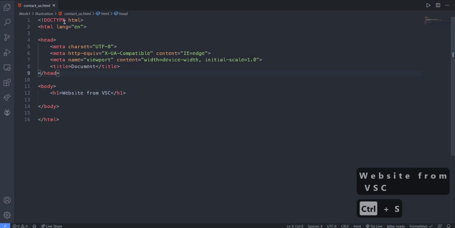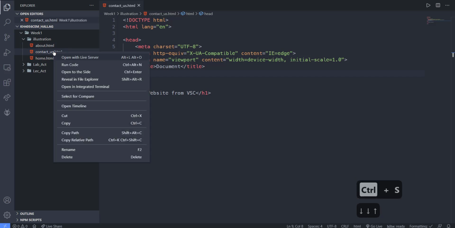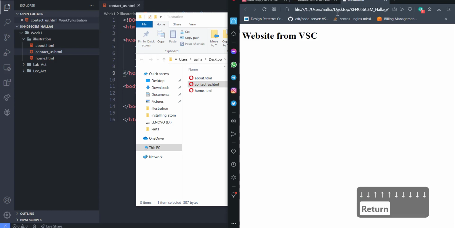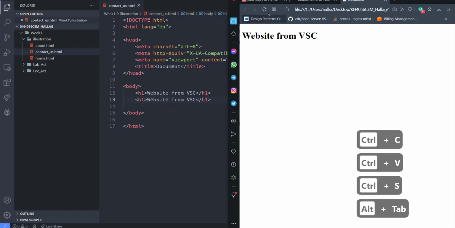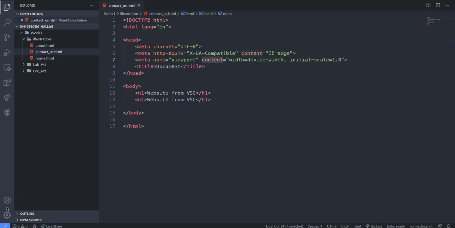So if you want to host this, you have the traditional way as well of just right-clicking on this one and going to reveal in File Explorer, and double-clicking on this one, okay? And any changes that you're going to make here are not going to be reflected until you refresh the page. And we do not need that. We want something like the live server in Atom. So what do we do?